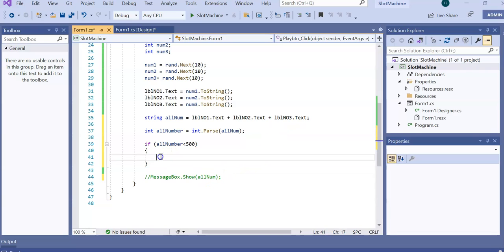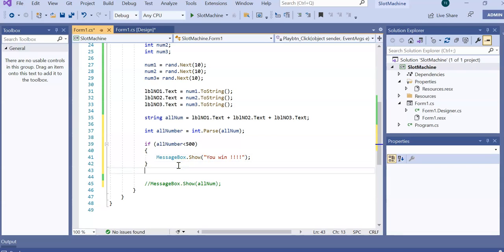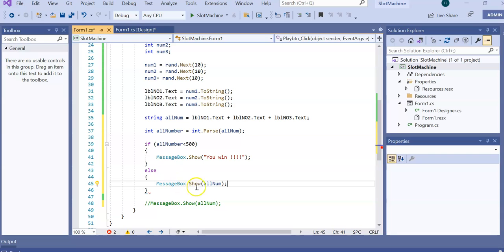you can copy this one. I'm a little lazy here, to save time. Message box, you win. Good luck. Or you win. Okay. Else, if not this one, else we need, sorry, you lose. Please play again.